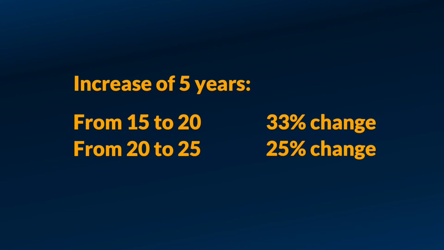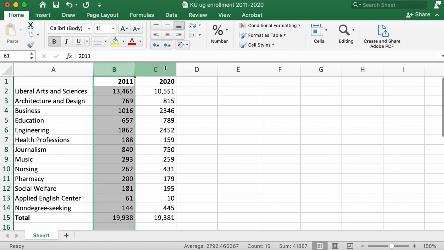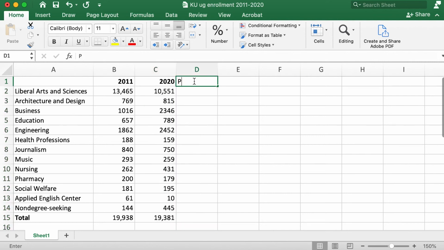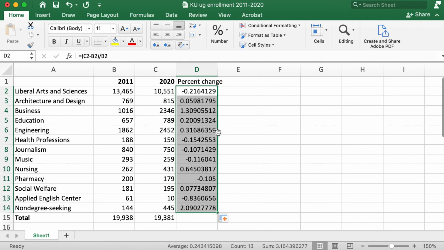Let's look at a quick example of this in Excel. This is a data set of enrollment in different schools at KU in 2011 and 2020. We want to know, what is the percent change in enrollment over this decade? Label the column. The formula is open parentheses, new, so the 2020 value, minus the old value, close parentheses, divided by the old value. Copy this to the rest of the column and designate this as a column of percents.